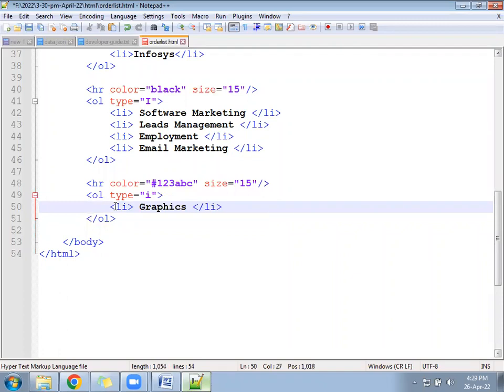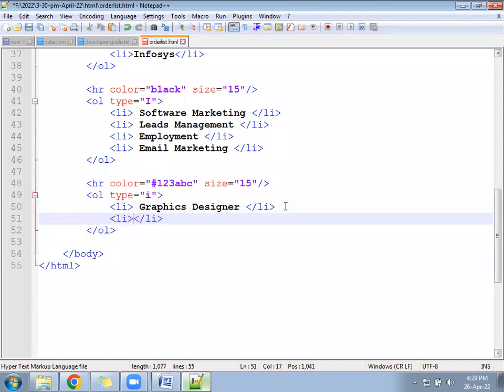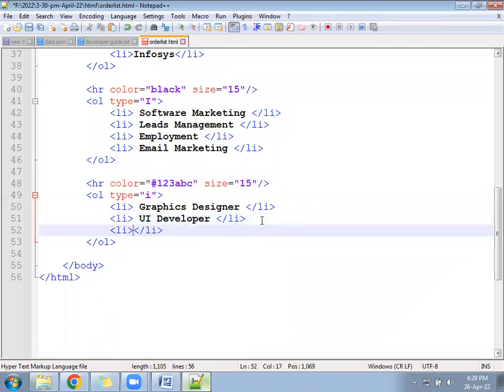Graphics designer. Okay. Next LI you can write UI developer. One more LI you can write UX designer. Graphics/UX you can write. The people who say I am a UX designer, his work is graphics related only.